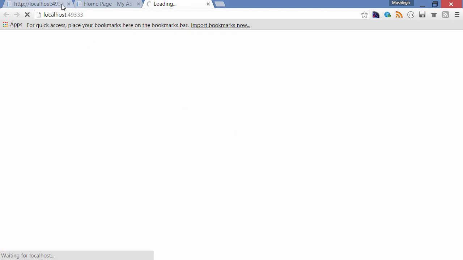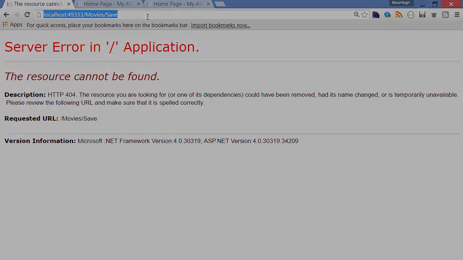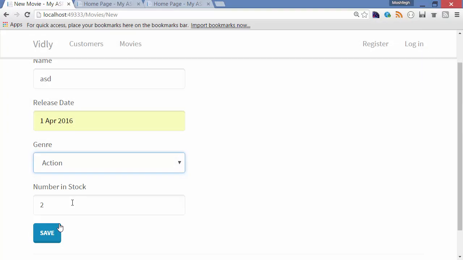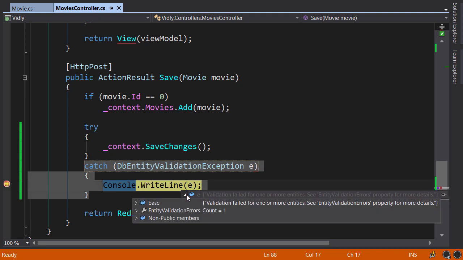Back to the first tab. Resubmit. This time it doesn't work because we stopped the debugger and now the browser is trying to send a GET request to the save action. So unfortunately we have to fill out the form again. Okay, here we are. Let's inspect this e object here.